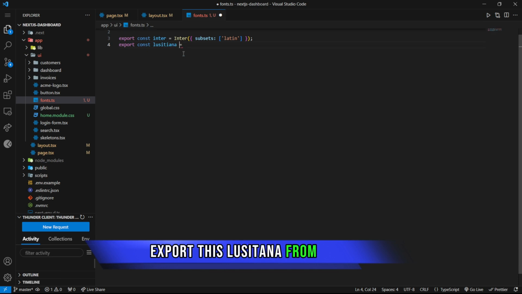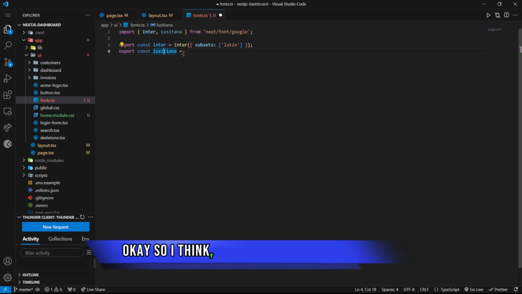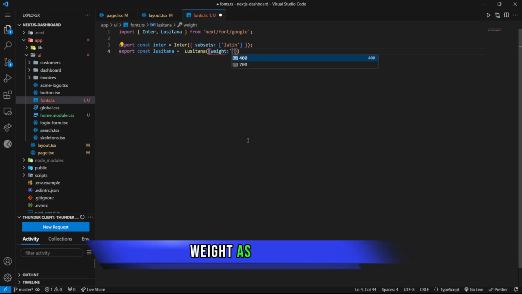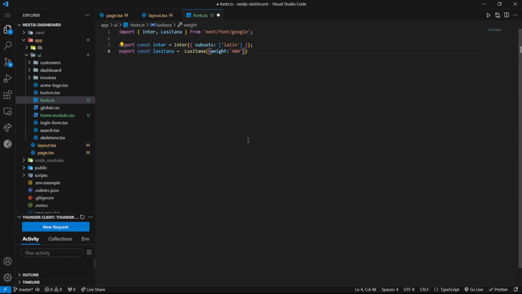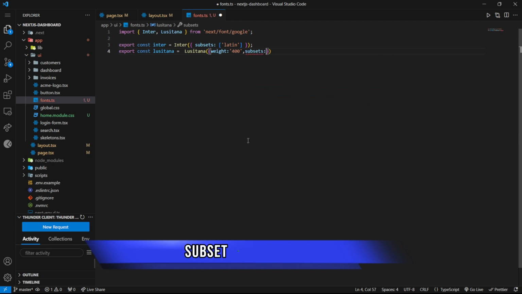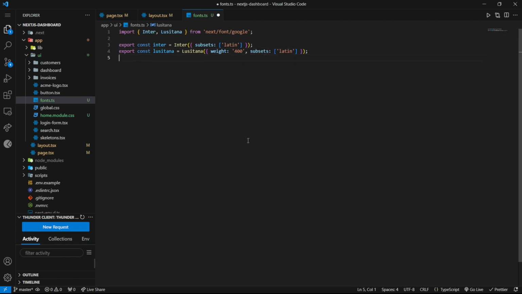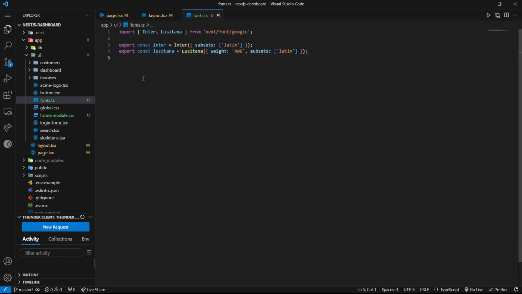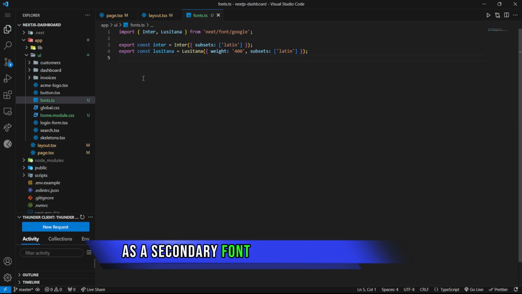Lusitana from, okay, so I think the spelling is wrong. Lusitana from next/font/google, and then its options. So let's do this: weight as 400 and subset as latin. So this is how we can export another font as a secondary font in our website.